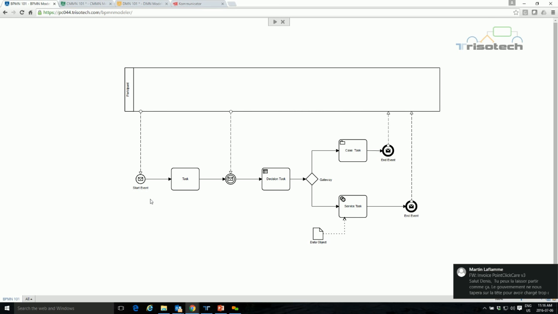And BPMN has three core elements, or four core elements within it. The first one is events that are circles. So here I have a start event. Here I have an intermediate event, that is an event that happens in the course of the process, and I have end events. So the circles are telling me that these are all events. The rounded rectangles are activities, and those are the work where the work actually takes place.